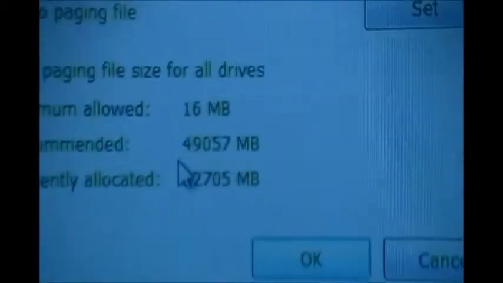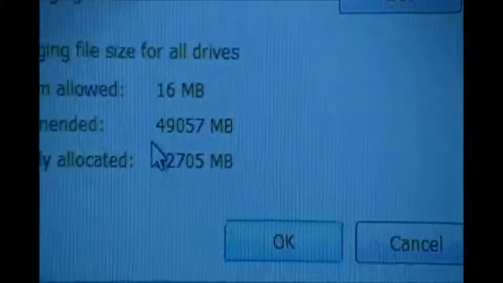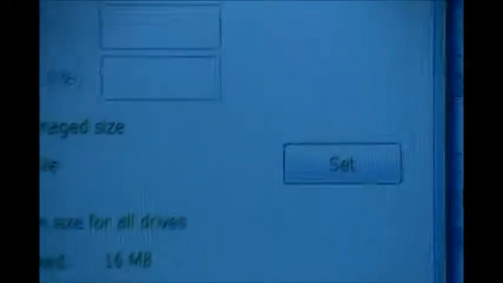We'll start by saying no page file. And down here we'll note the recommended size before we do that. The recommended size on mine is 49,057 megabytes. You want to eventually set both the minimum and the maximum, the custom size, to that. Okay, so we're going to put no page file, and we're going to set it.